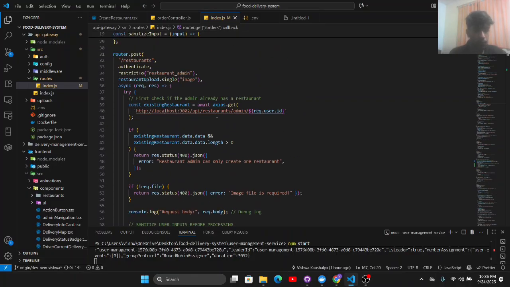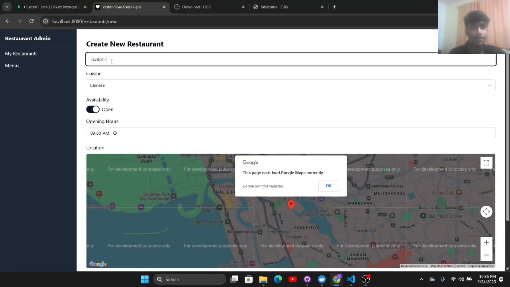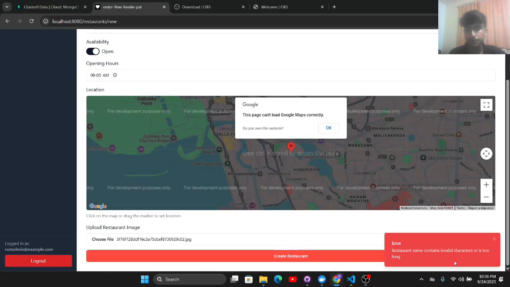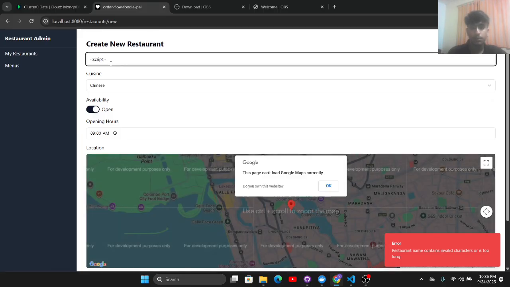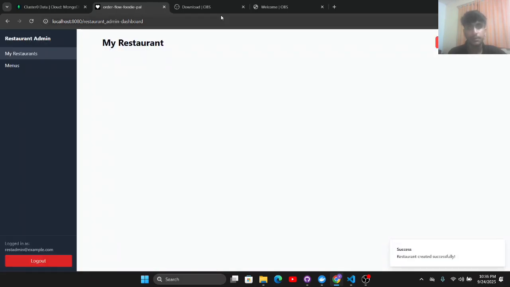The second vulnerability I have worked on is the XSS attack, which is a cross-site scripting attack, caused by unsanitized user inputs in restaurant creation and reviews. Attackers could inject malicious scripts into fields like restaurant name, location, and so on. Here, if I try to create a restaurant using a script as the restaurant name, it will show an error message that the restaurant name contains invalid characters.